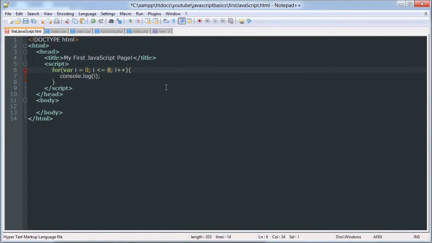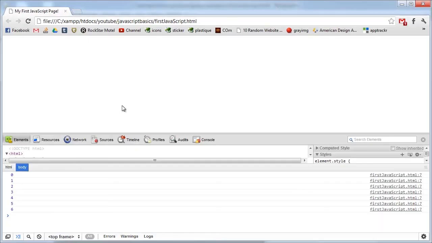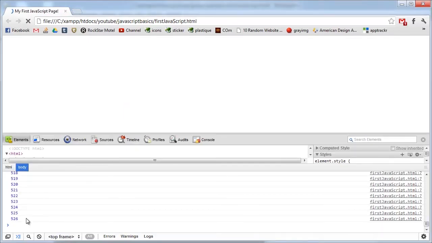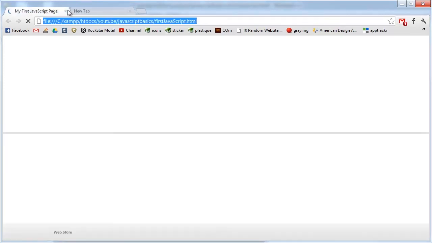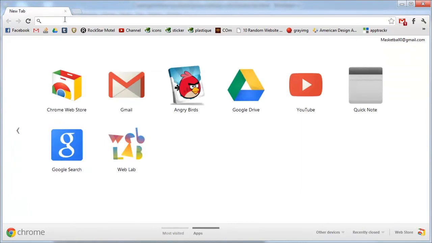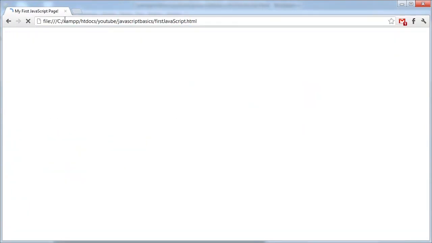I can show you that my browser is just going to freeze up. I'll just put a million here. Is that a million? Yeah, it's a million. So it got stuck at 526. I'm pretty much frozen. I have to copy and paste this and restart the tab.